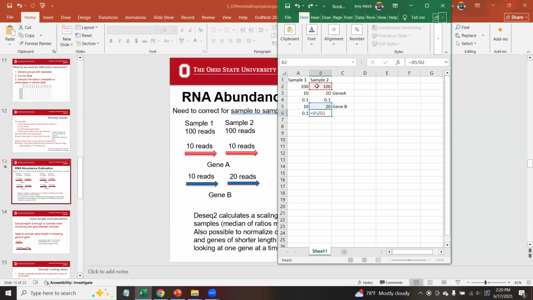I know this is a very silly example, but it's demonstrating something that I want to show. So for gene B, our expression level, we're getting 10% of our read counts in sample one and 20% of our read counts from sample two. So we can say sample two expresses gene B twice as much because twice as many reads are mapping to sample two.